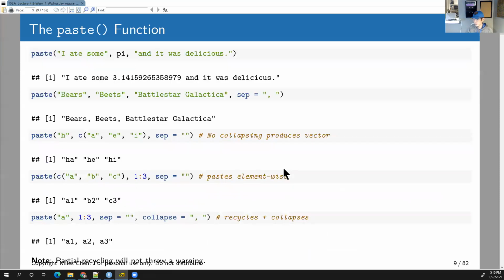So here's a couple of examples. Here I ate some, and then we put in the pie, and it was delicious, and it comes out like this. Because we're using the default separator character, it puts a space here. We have 3 objects here: Bears, Beats, Battlestar Galactica. The separator is a comma space, and it creates one single string. So the result is a character vector of length 1, and it puts in the separator here.